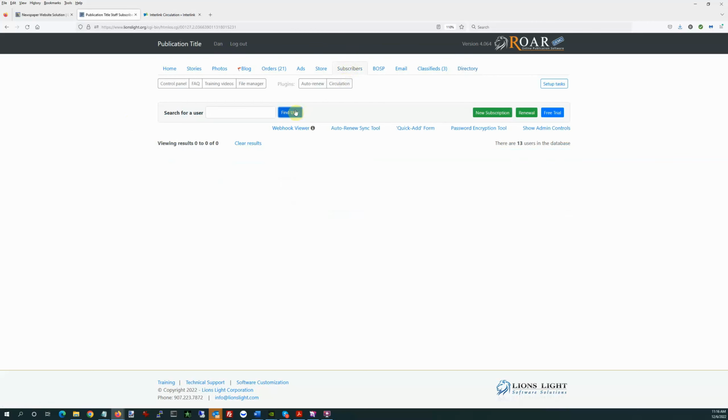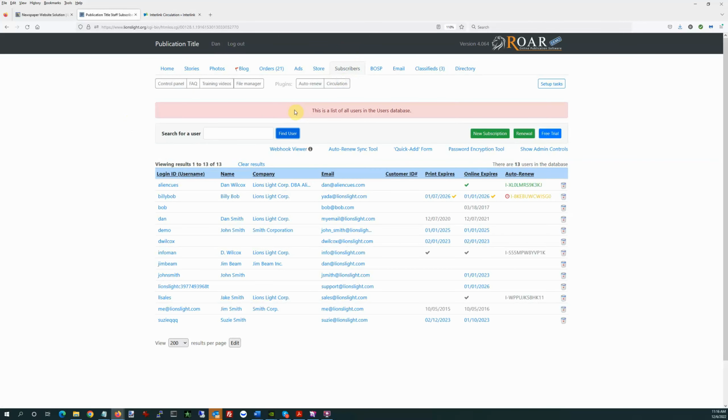So your website has a subscribers database. Here's all the basic information. We're in our demo for lionslight.com. The demo is actually at lionslight.org. But you can see here's the basic information, and you can click on somebody and pull up the rest of their information. And then you have these print expires and online expires columns. We call these classic subscriptions right here.